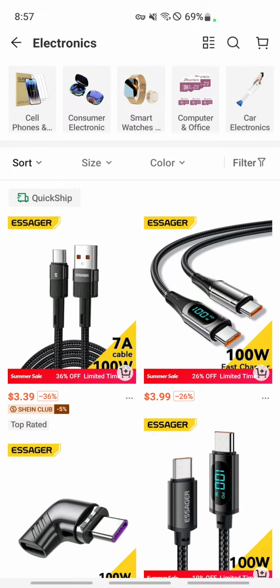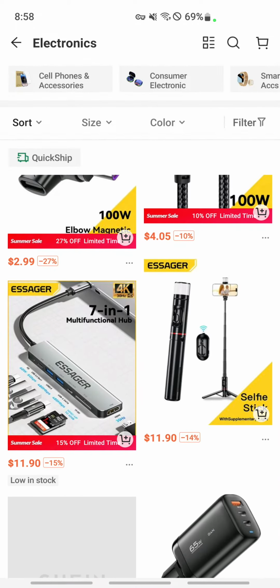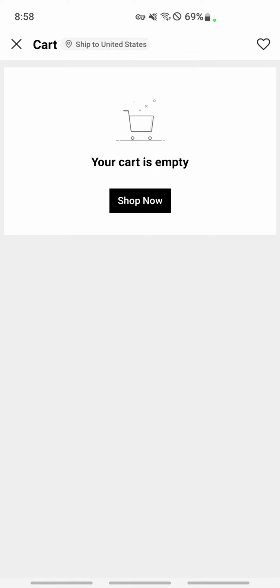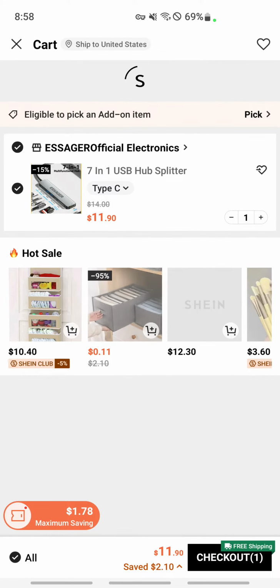So for example, okay, that's fine. I'll just choose this. So I'm going to add this to my cart because I'm going to buy this. I want to make an order. All right, so once you have added to your cart, go to your cart. Okay, so now, this is now in my cart.